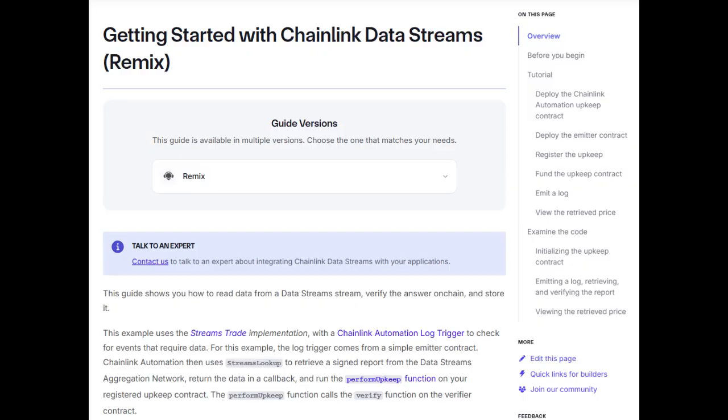into a smart contract. And to guide us, we've got some fantastic material, excerpts from the official Chainlink documentation, specifically their Getting Started with Chainlink Data Streams Remix guide. Yep, that's the one. So our mission today is to cut through the technical fog and make this clear for anyone who's curious about how this stuff really works.